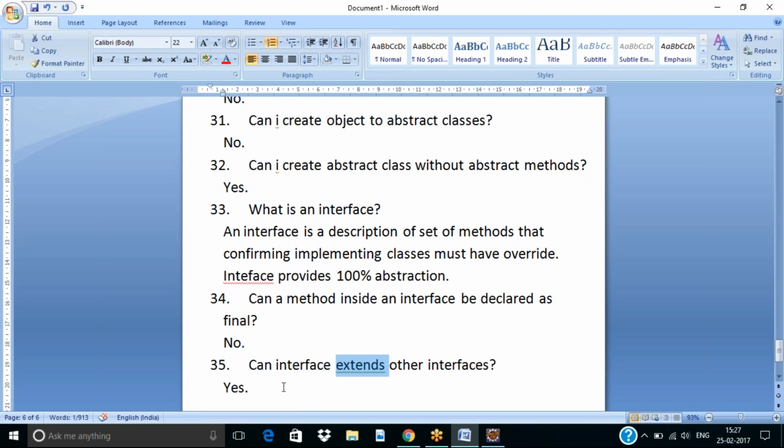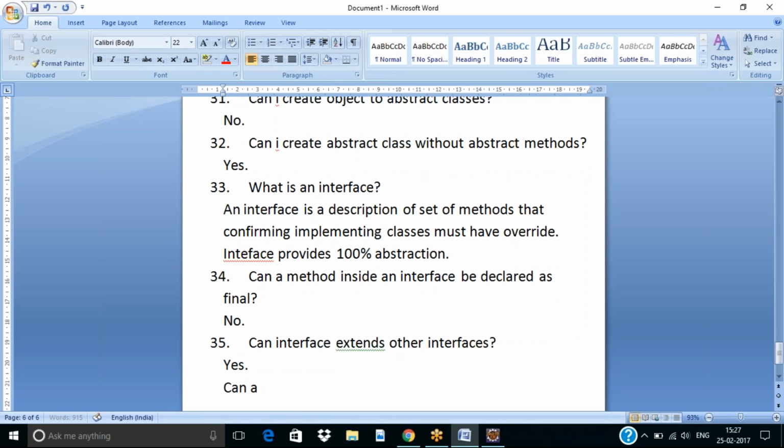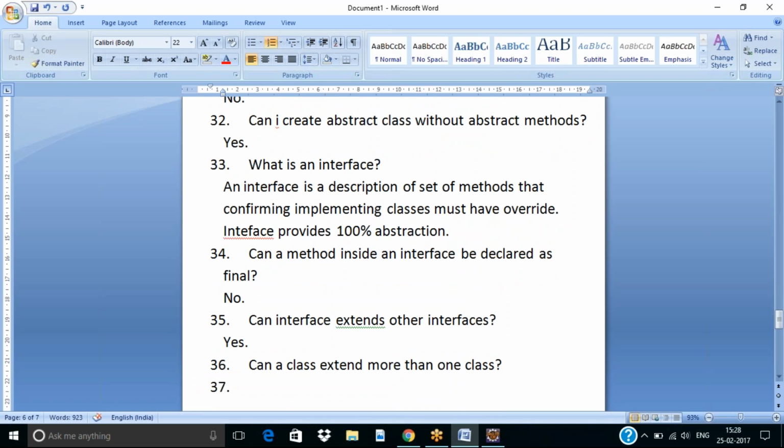Next, can a class extend more than one class? Can a class extend two or more classes at a time? So that is called multiple inheritance. Absolutely no. So there is no concept of multiple inheritance.